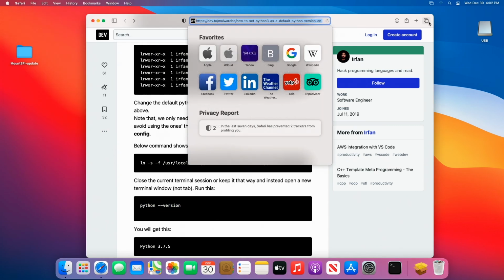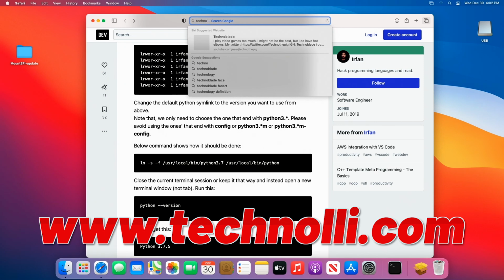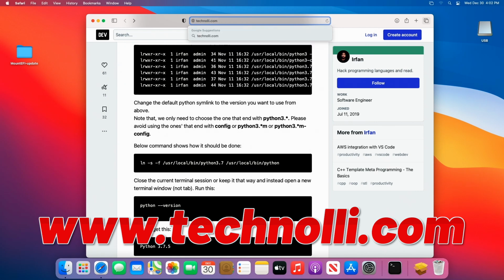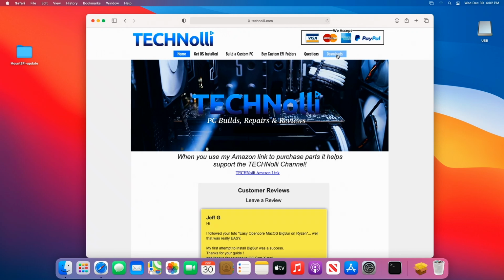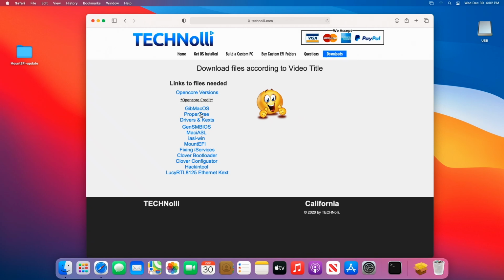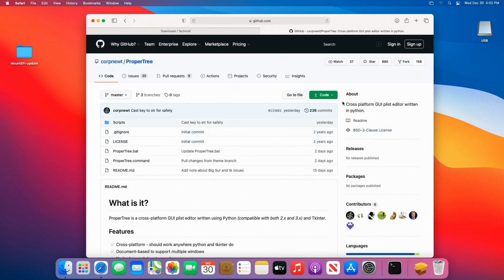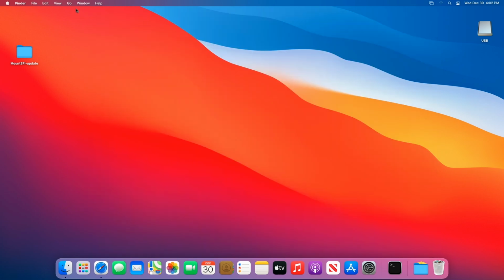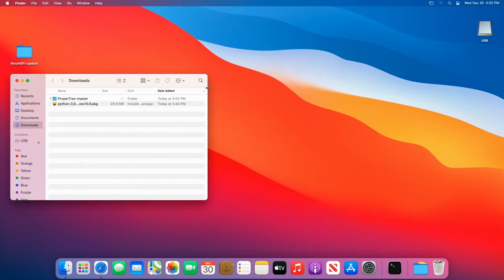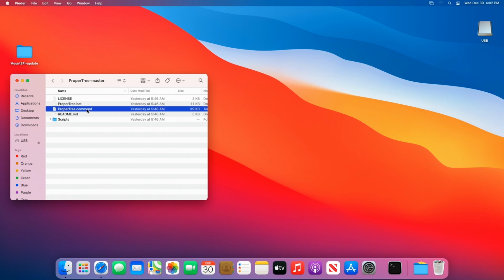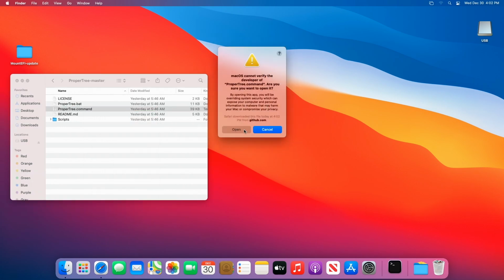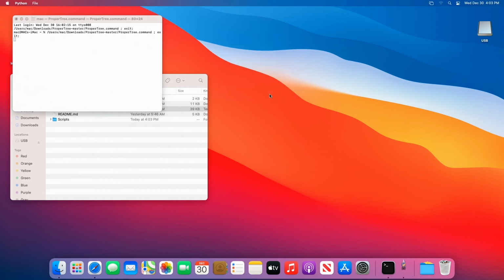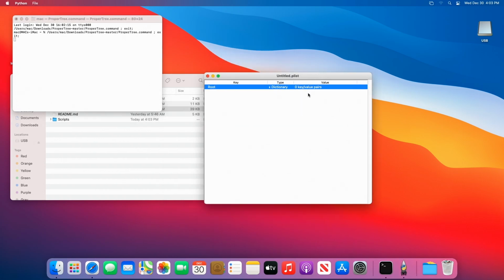Let's go over to the TechNolli website, and let's just go over here to Downloads. You want to download the latest version of Propertree. So we'll just grab this, download it. All right, now let's go over here to Downloads and let's try it and see if it works. Open, allow, and there we go. So now it's working.